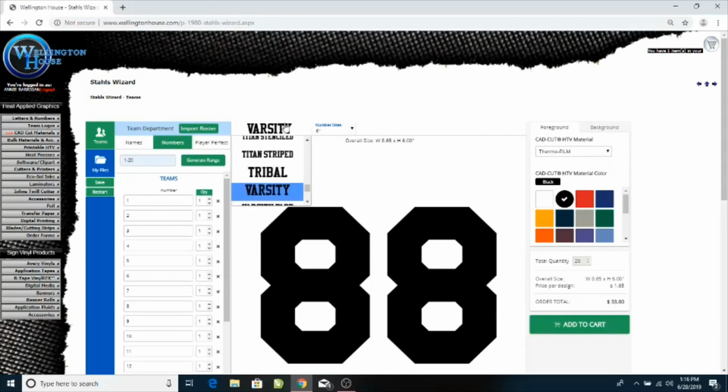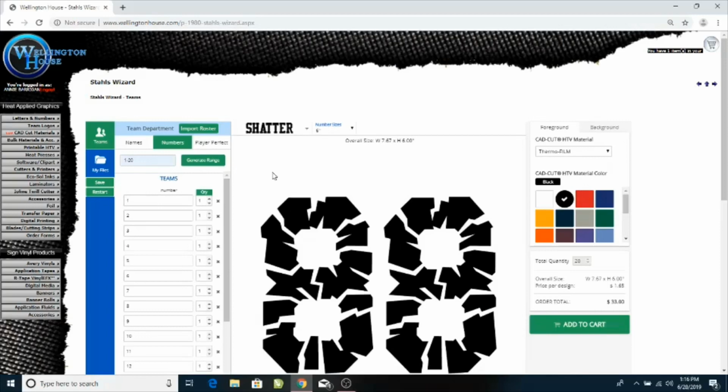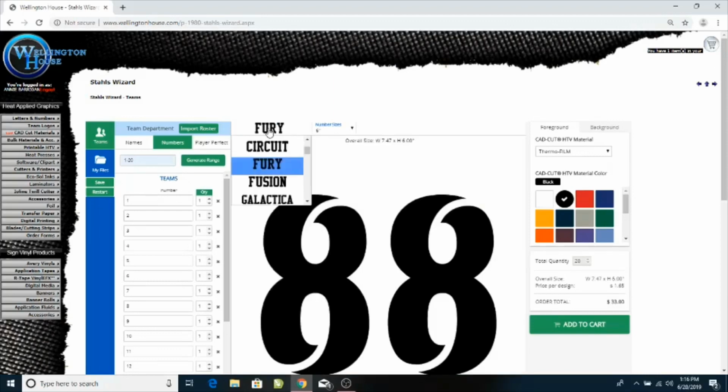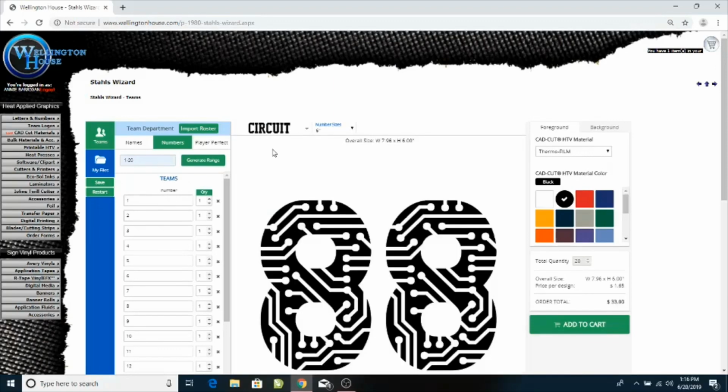So now we can change the font. Now in this font list, all the fonts visually look the same, but obviously they are different. And we want to encourage you to look out there and see the different fonts that are available, because we've actually added quite a few new ones. There's an example here of the Shatter font. There's different ones such as Fusion. There's the Fury font, the Circuit font. The list is almost endless.